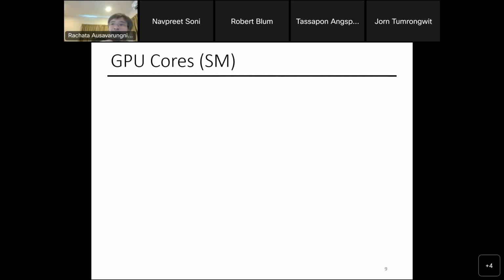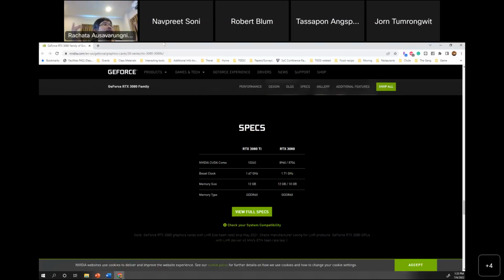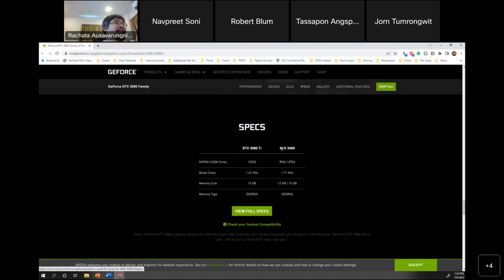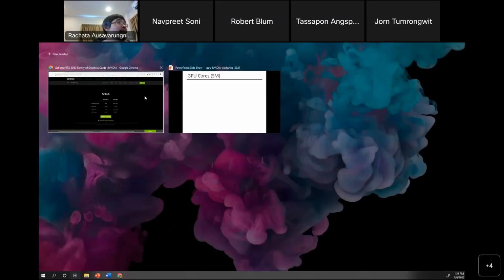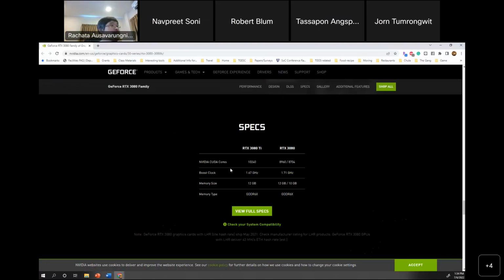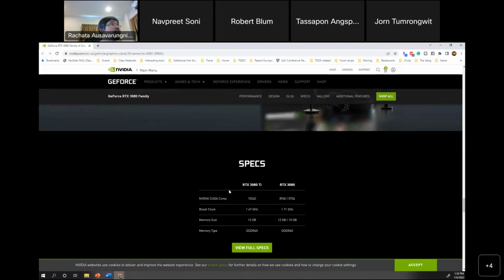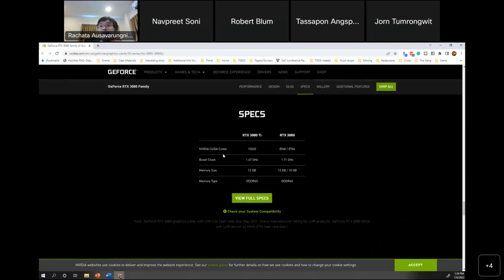How many people have looked at the NVIDIA specification for their GPU? All right, so I basically just look up NVIDIA 3080 and click on specs, and zoom this in. You see this? NVIDIA CUDA core.